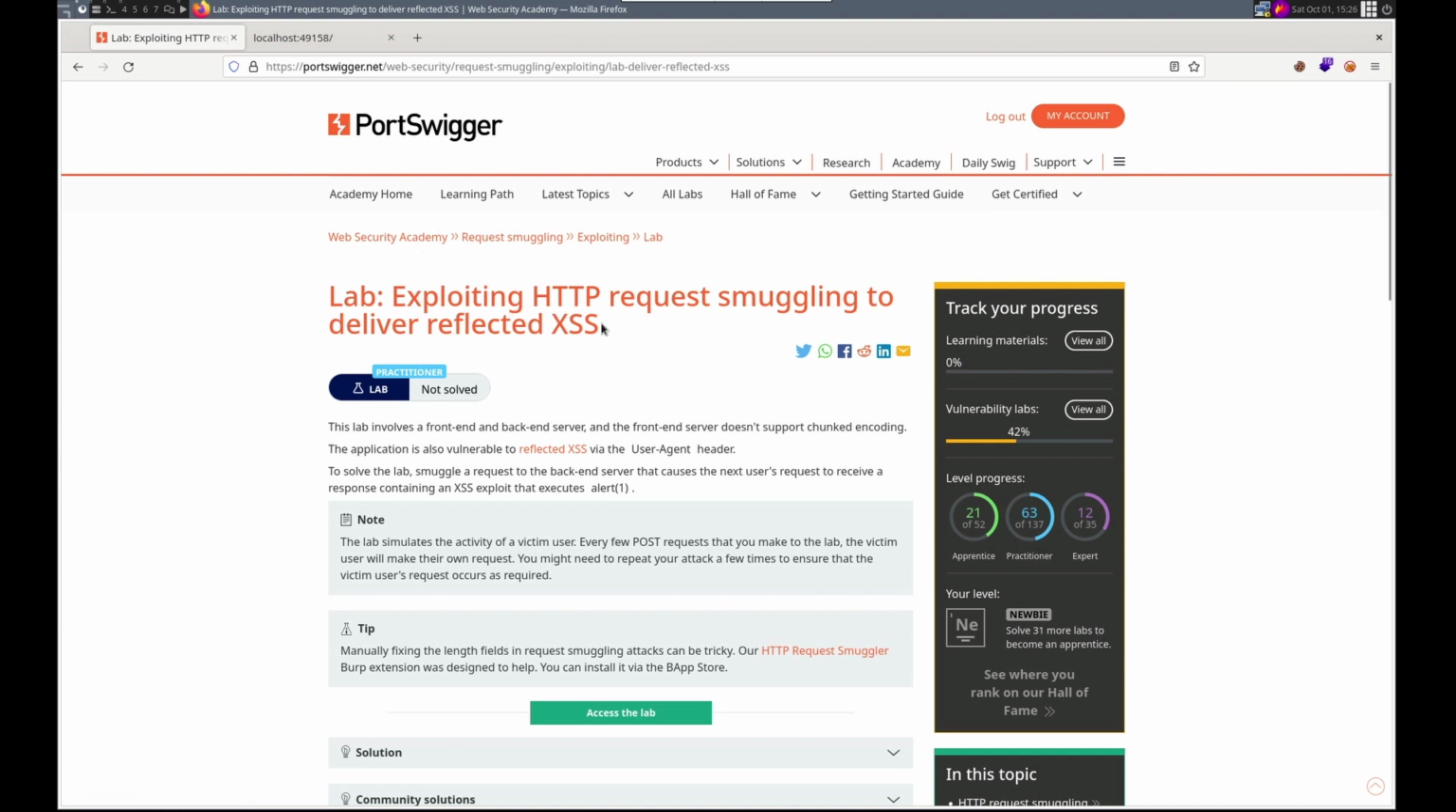It is exploiting HTTP request smuggling to deliver reflected XSS. The front end doesn't support chunked encoding, so it'll be a CL.TE. Reflected XSS via the user agent header. We just need the victim to alert to solve this. Every few posts, so we might need to do it a few times, same as the last one. All right, let's take a look.